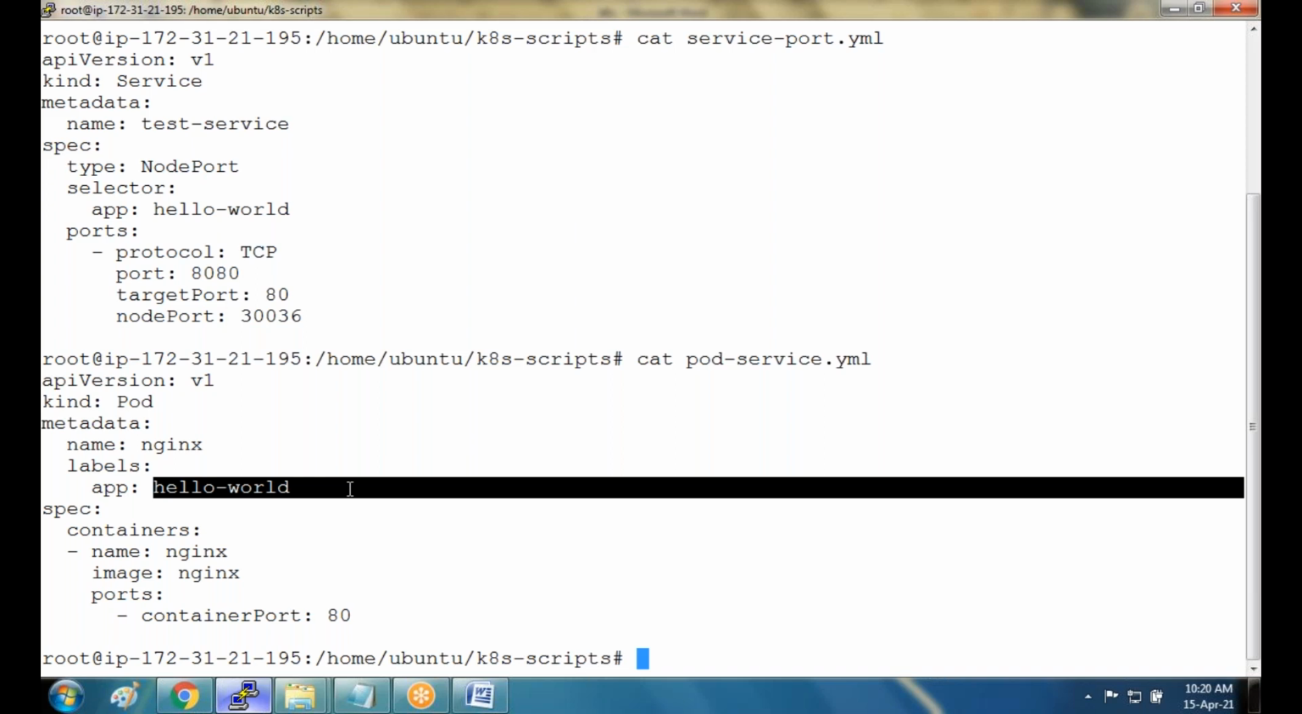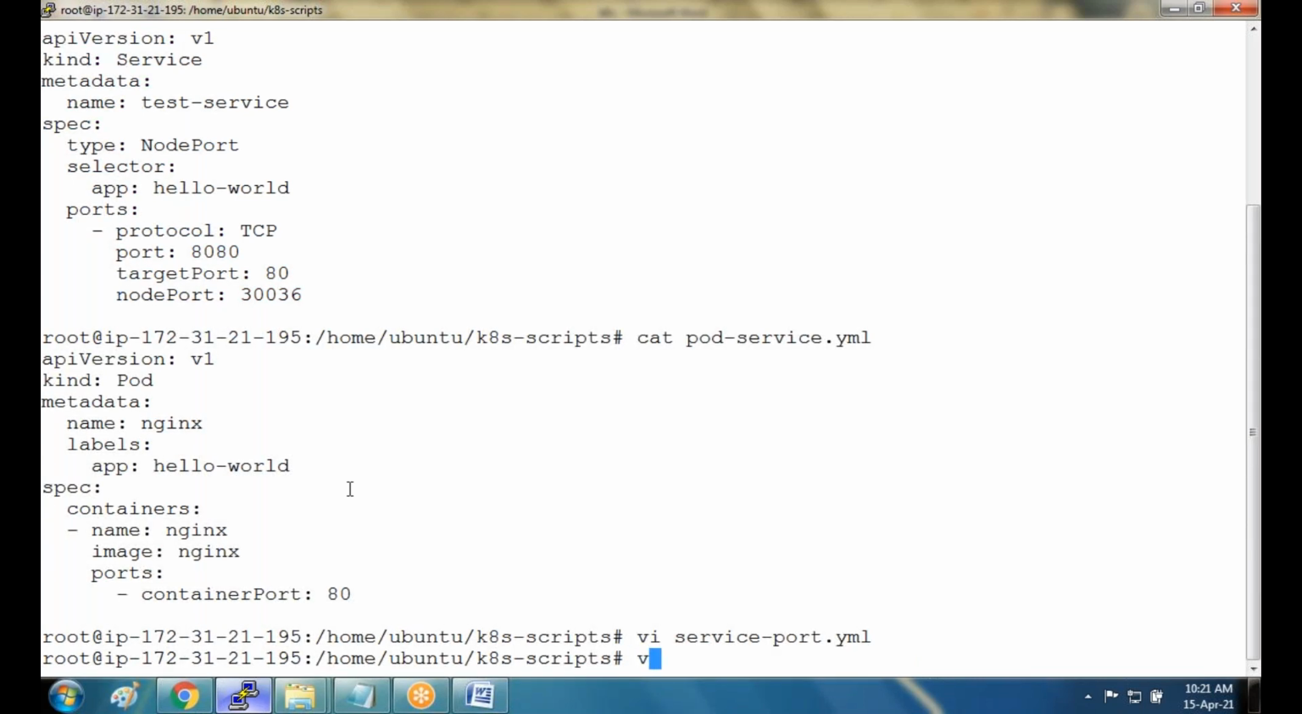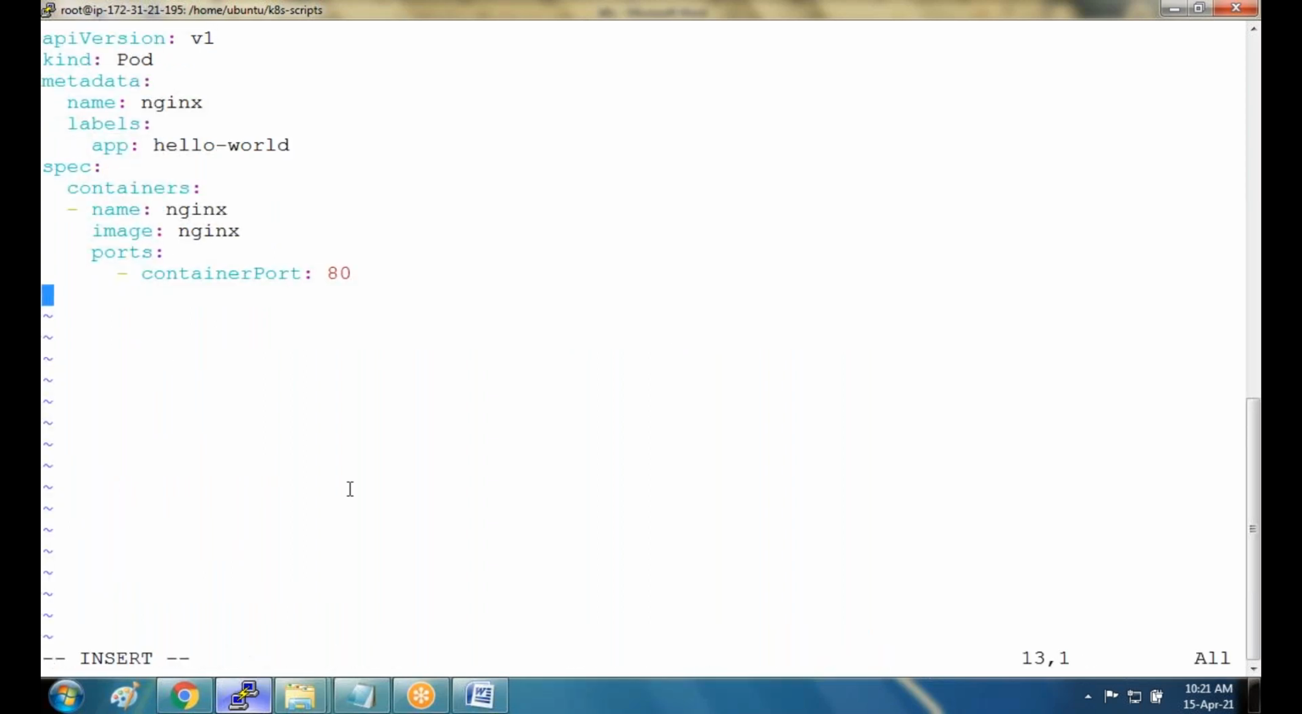Now we can change the labels. Let's change the labels. Let's say test label. Also, I change the label name. So what was the label name? Test label. That's the label name.